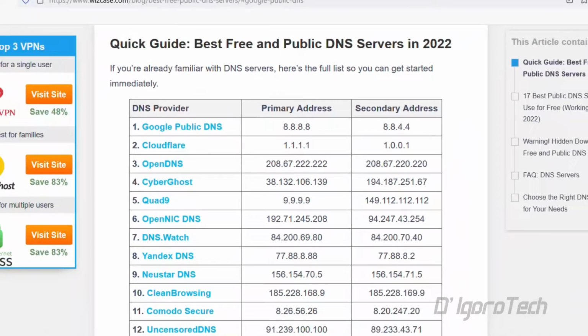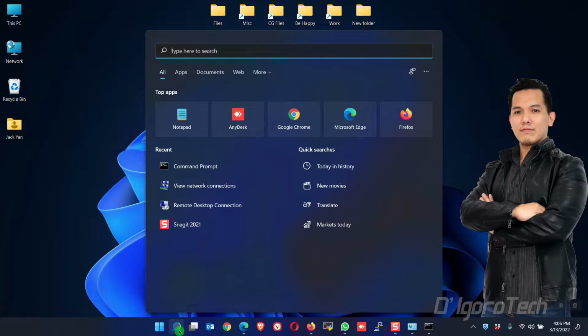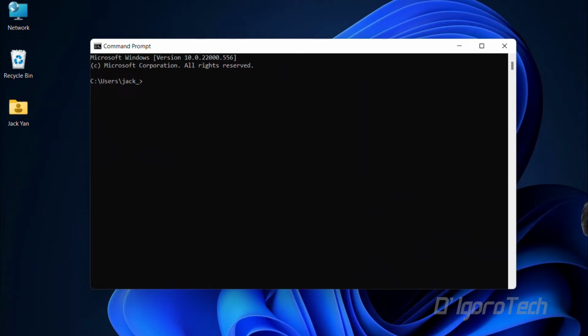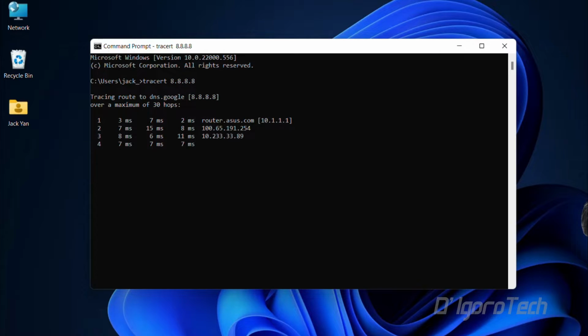To check the fastest DNS on your location, open the command prompt again. First, we will check how fast is Google DNS in my location. We will trace route to Google DNS. Since we are using Windows, the command would be tracert 8.8.8.8. This is the primary Google DNS.